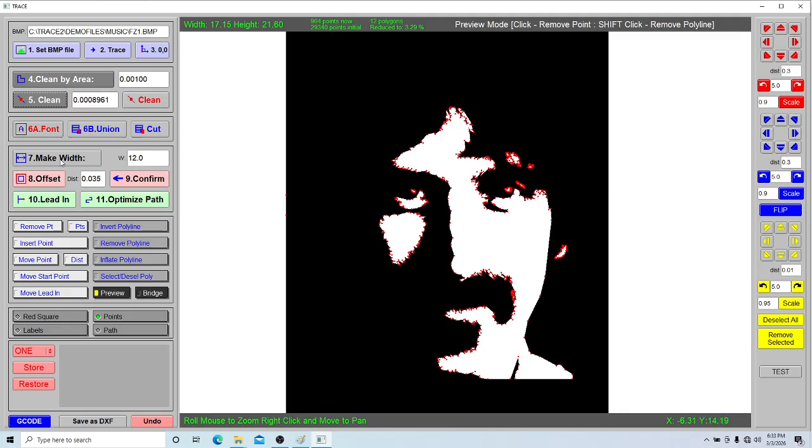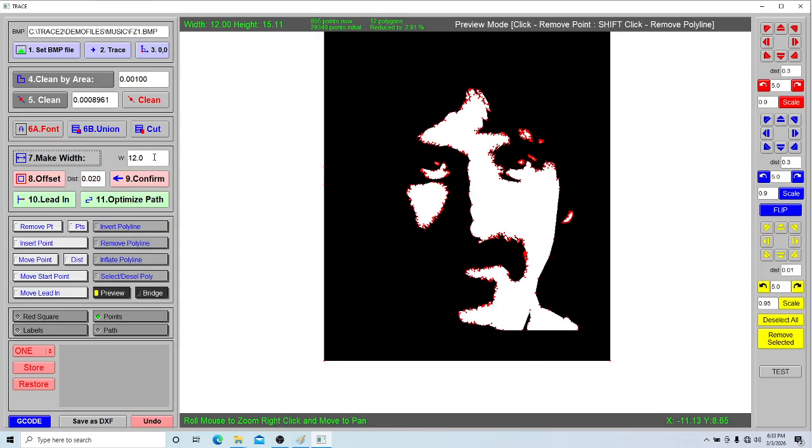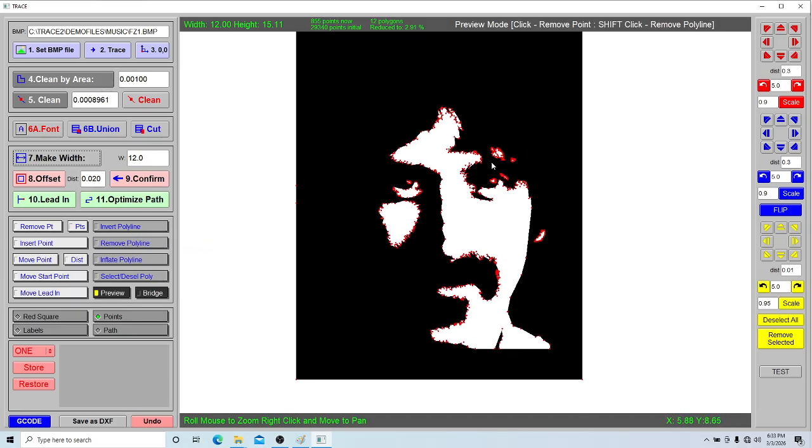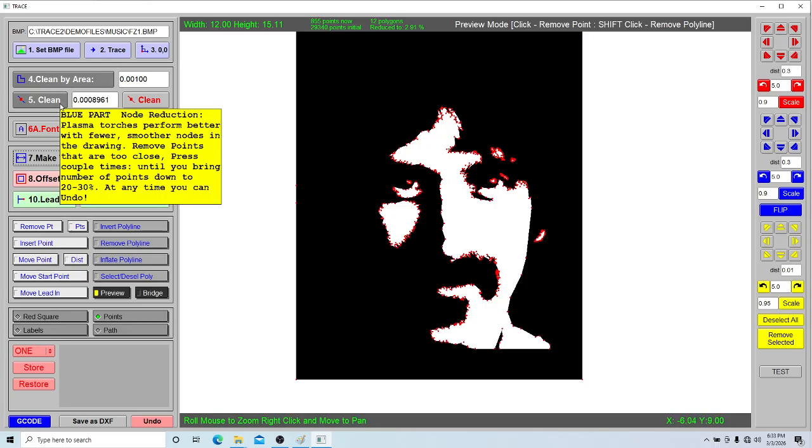So you make it 12 inches wide, or you can enter millimeters. The program is smart enough. If you enter a big number like 300 millimeters, it will do the same, you know. So after this I can remove some polygons or points that the algorithm couldn't figure out I don't need.